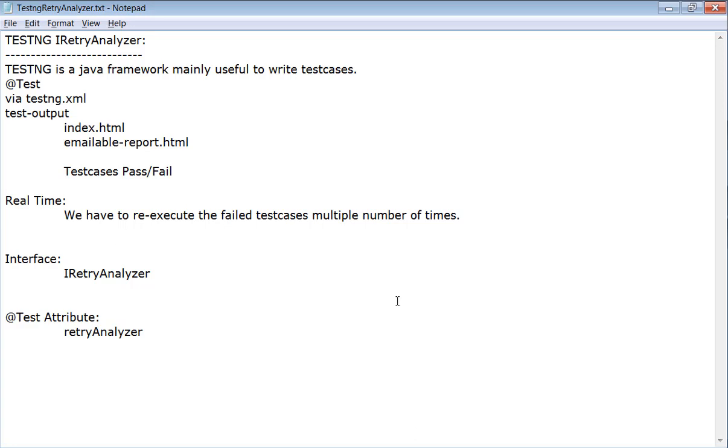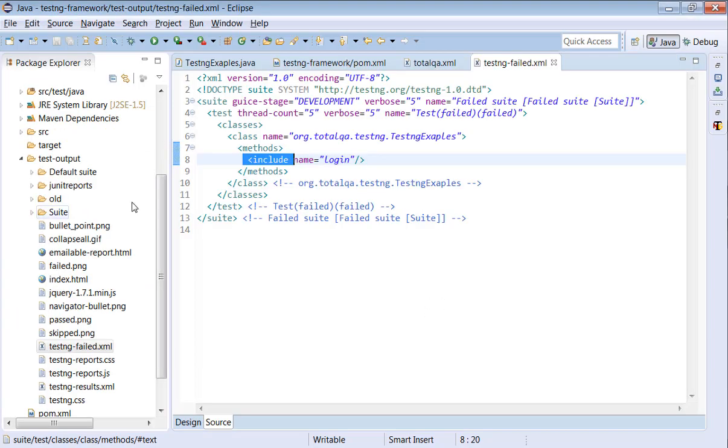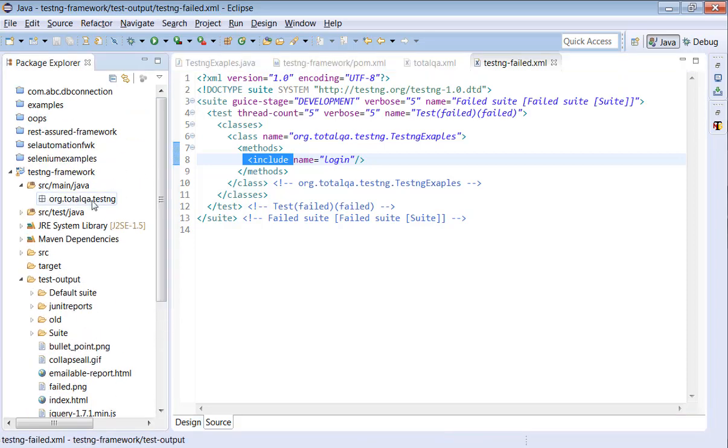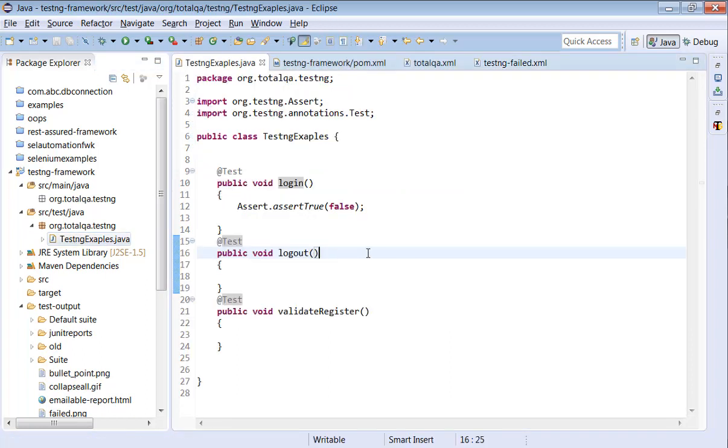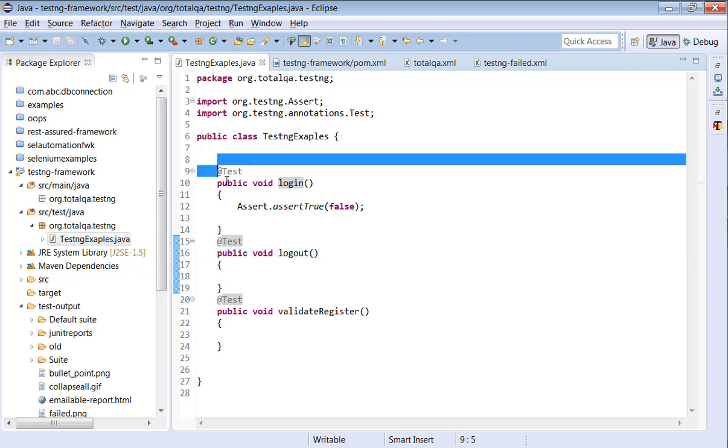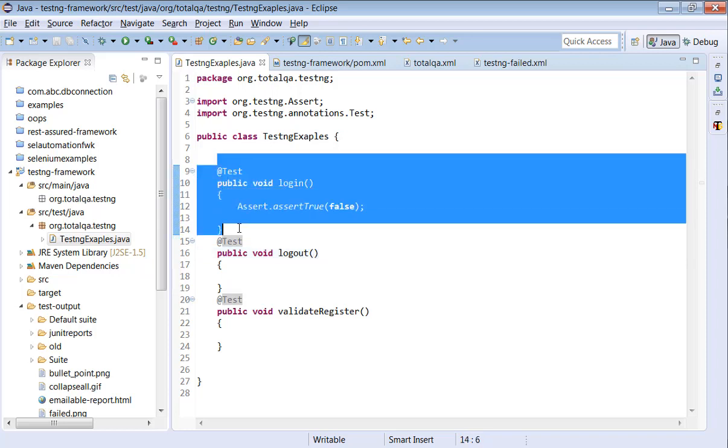Okay, let's go to the topic now. Let me go to Eclipse. Now we're going to write a program here. The program is already available, and we are focusing on re-executing a specific method. Suppose login is failing. I want to execute only login. I don't want to execute any other method.